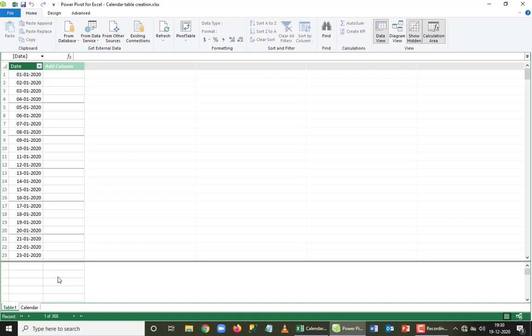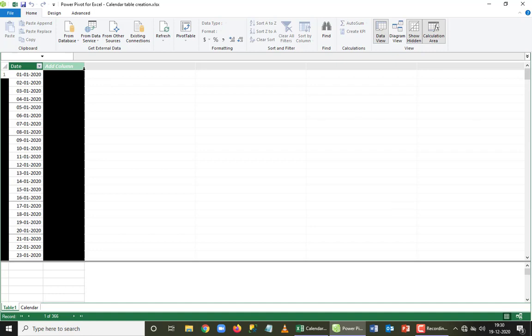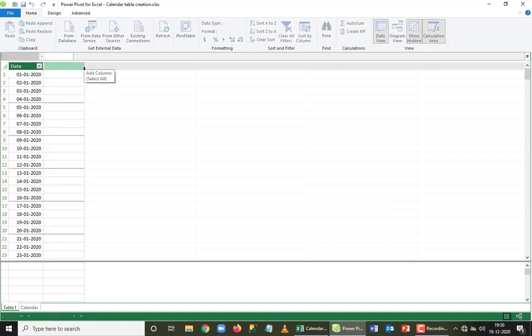To create the new column, I'm going to create a calculated column here called Year. I'm going to rename the Add Column as Year and hit enter. Then it automatically shows you a formula bar on top, and there you can see that it gives you an equals and it starts with the formula for us.